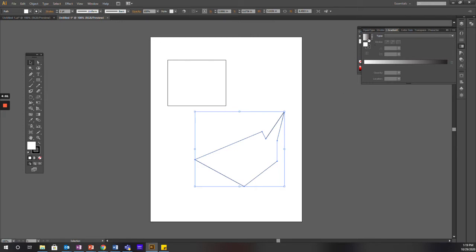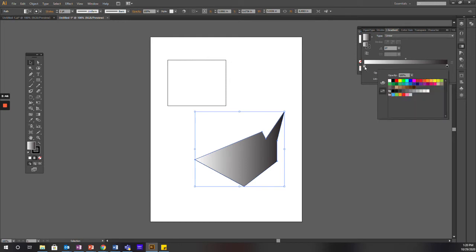And what I will do right here is I am going to click this gradient to activate it within the fill of my object. Now it is automatically a linear. You can also change it to radial. I'm going to go back to linear. And you can change these colors simply by double clicking.